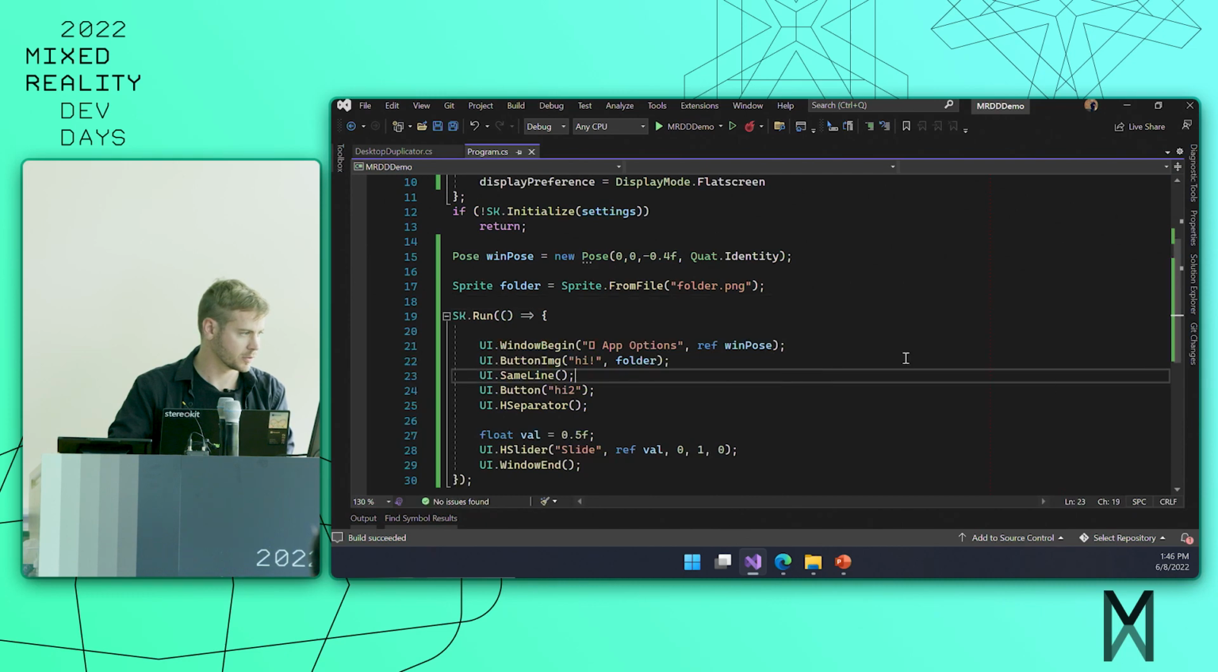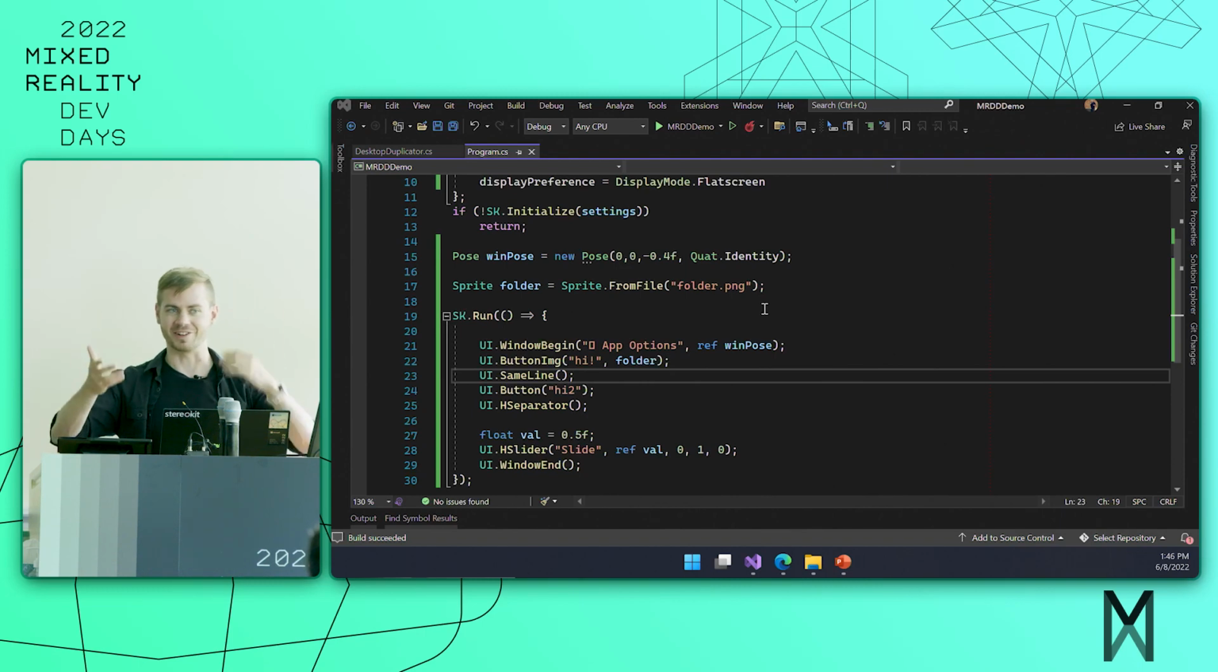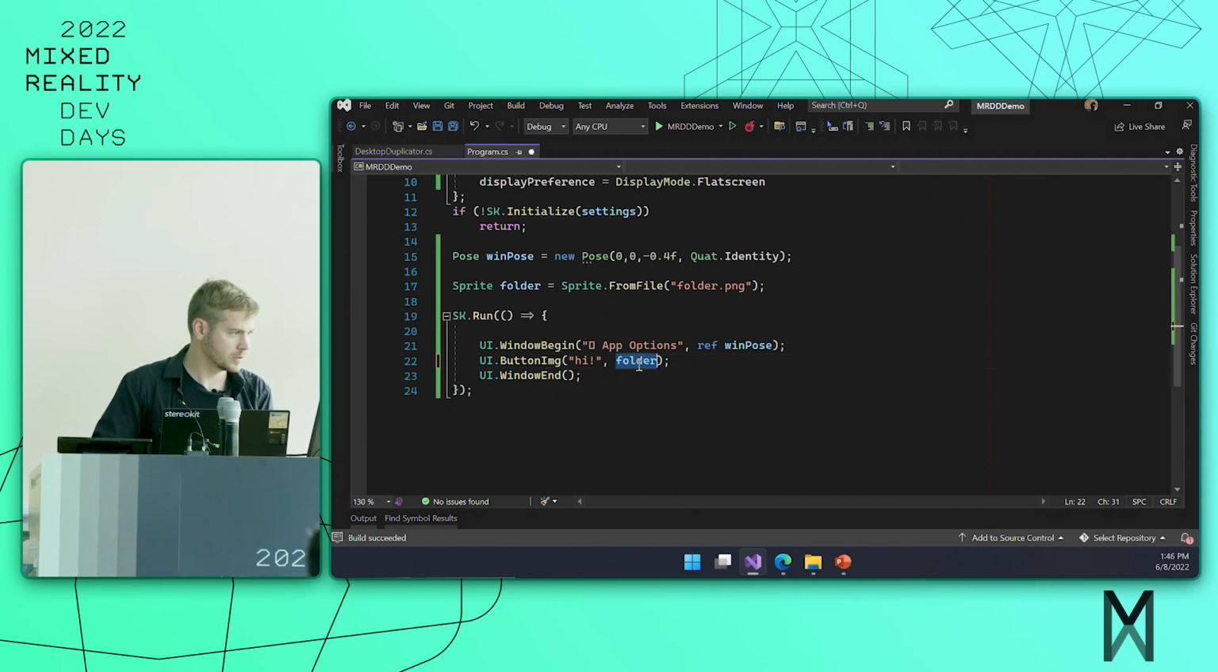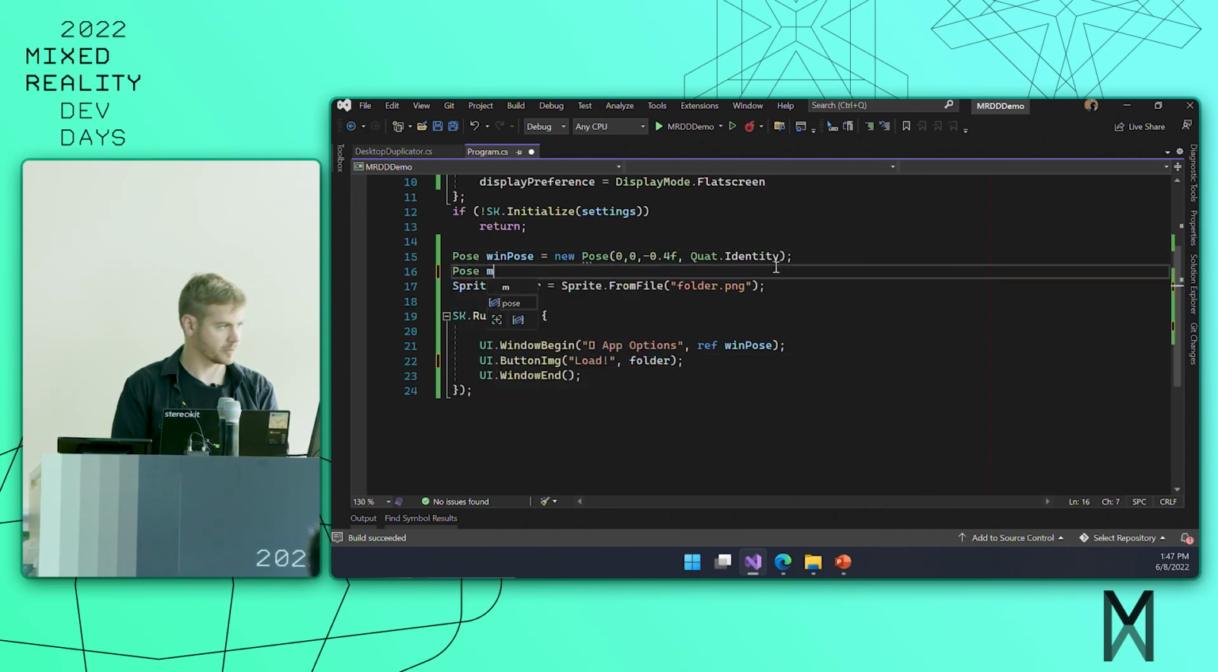Okay, cool. So next, sprites, models, okay, models. I want to show you loading a model from file, because this is something that you do a lot, and it's something that StereoKit's nice and good at. So we'll delete, actually, no, I kind of wanted to put it in the user interface. So that's fine. Load. And then I have a window pose. Let me do a pose for the model.